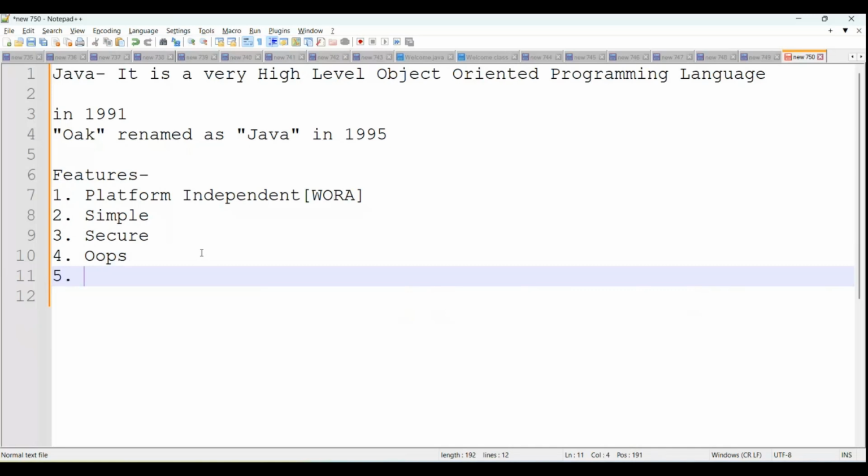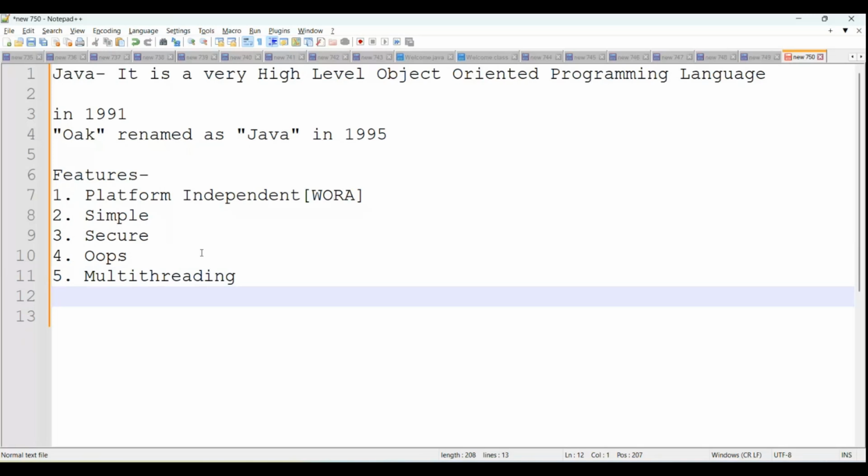Then fifth, Java is a multi-threading programming language. Multi-threading means more than one thread simultaneously comes into execution. They will execute at the same time. Multi-threading will help us consume less memory and save our time as well.